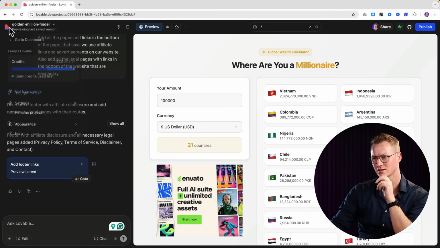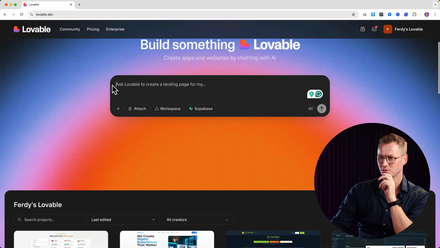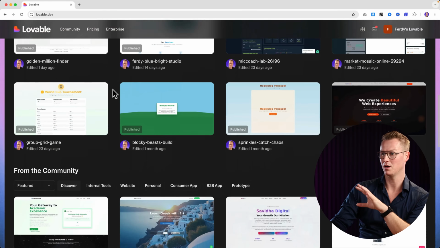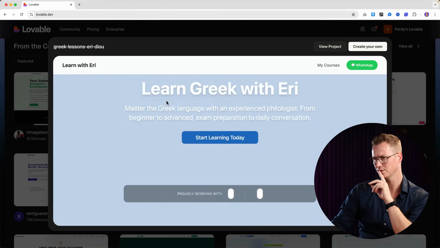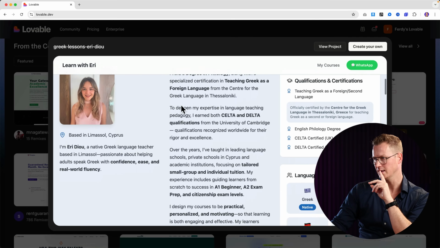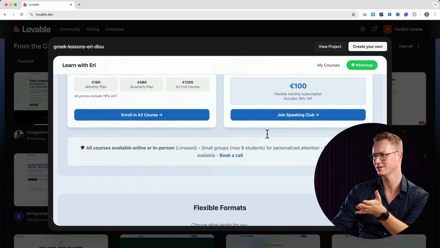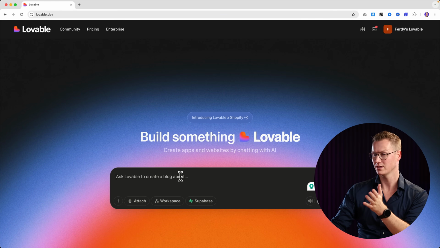But wait, there is more. This is one project. You can have multiple projects. If you click over here on the beautiful heart, you can go to the dashboard. If you scroll down, you see all the projects you've created. You can even remix projects from other people. If you scroll down even further, you can preview it, then create your own. So you copy the project and then you can adjust it to your wishes. Look at this. So cool. And you can create a new project over here.